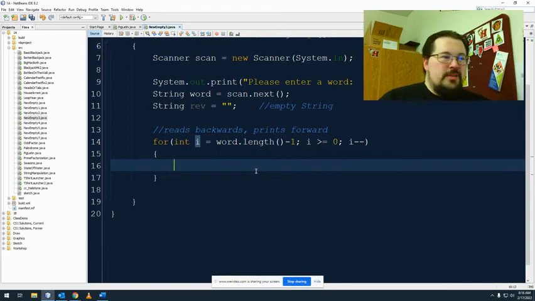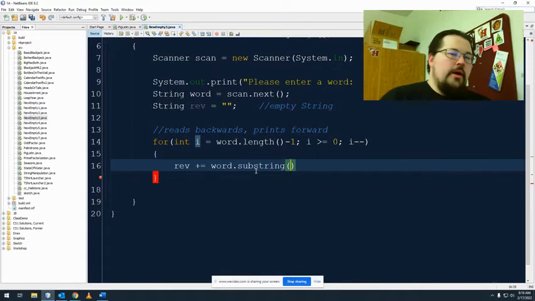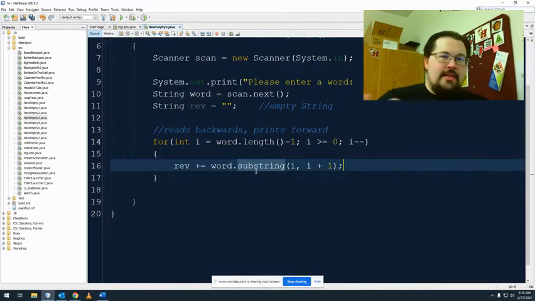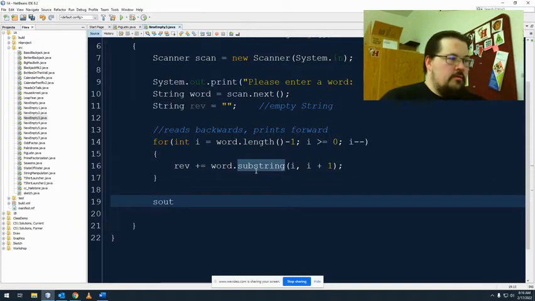Inside the loop, that's really easy. We just take rev and we add a substring. word.substring. Now I only want to grab the last single letter. So i, comma, i plus 1. And that's going to give it to us. Okay. Last thing. Well, not last thing. We got to do my test.